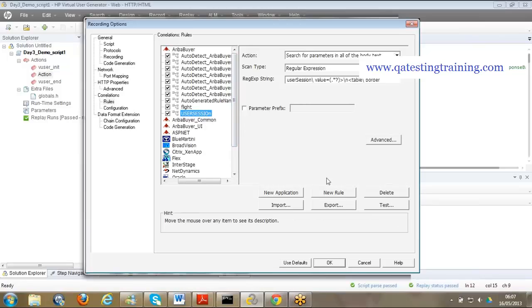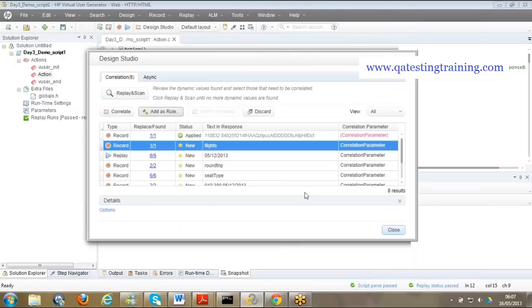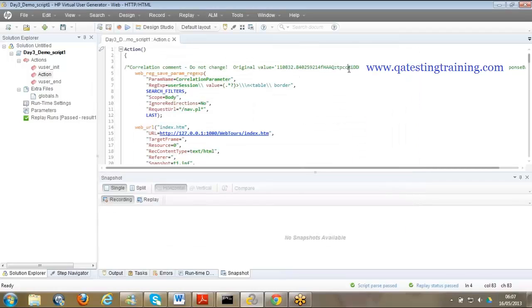For example, I will show you the properties, but before that, this is the rule added. Under the Ariba buyer, I have given this application and whatever name I have given, user session, and I have added this as a rule. Next time it will correlate automatically, and the flight option is also added. So this is where I can add some rules and then set it up automatically. Okay, clear?